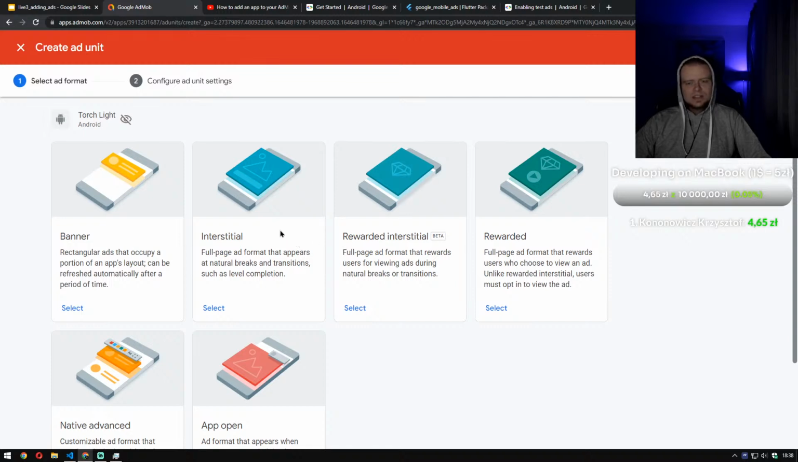There's a banner ad, which is the most popular type of ads, I think. Interstitial ad, which is like a full page ad. It can be either a video or image, like between page transitions. However, we will not use that in our video. We will use the banner ad, but I will just shortly talk about the different ads.